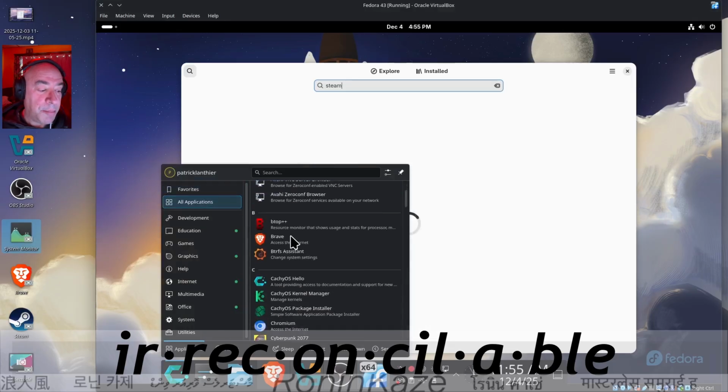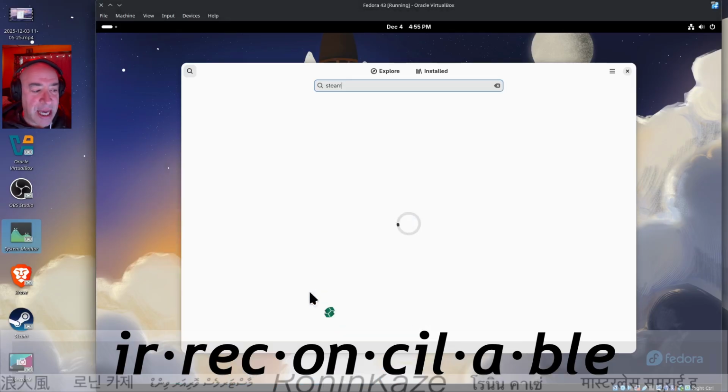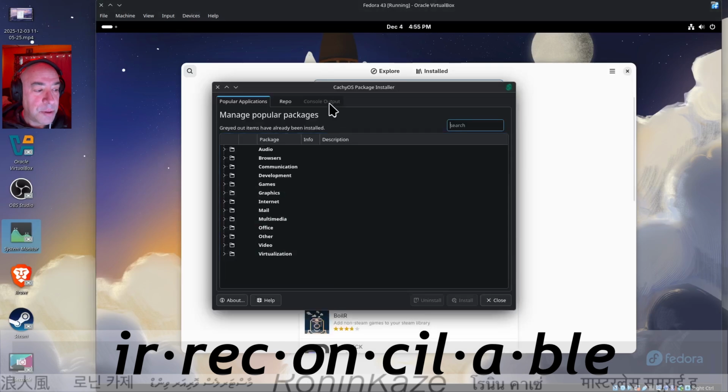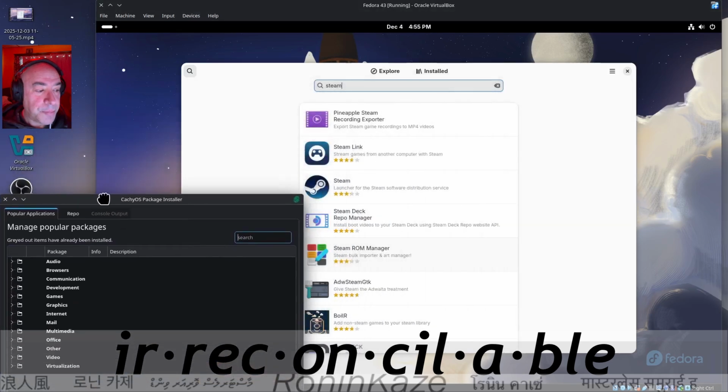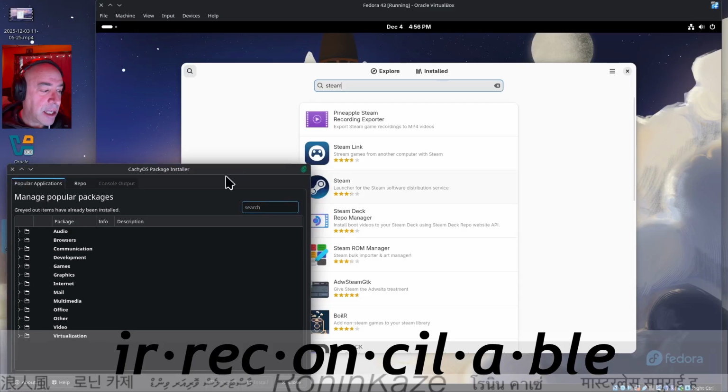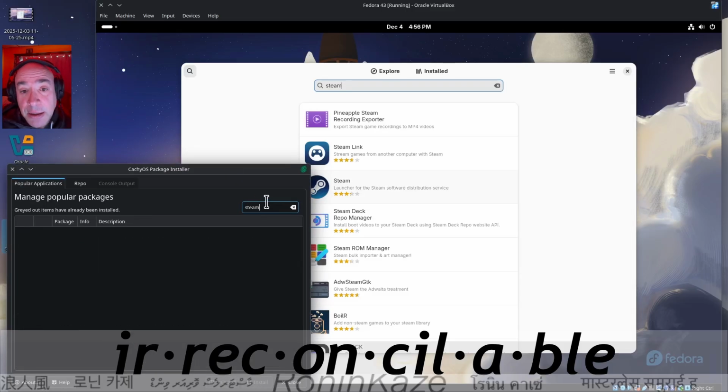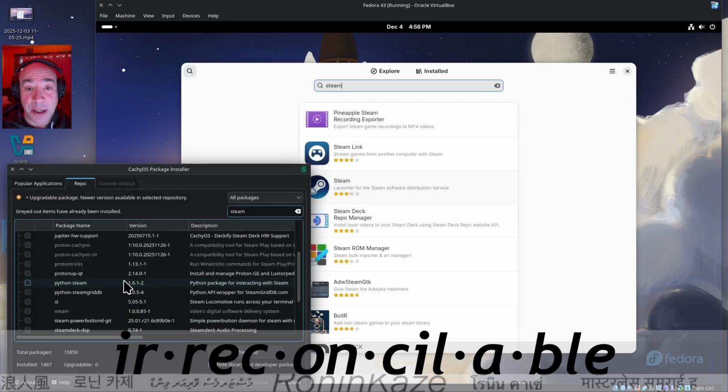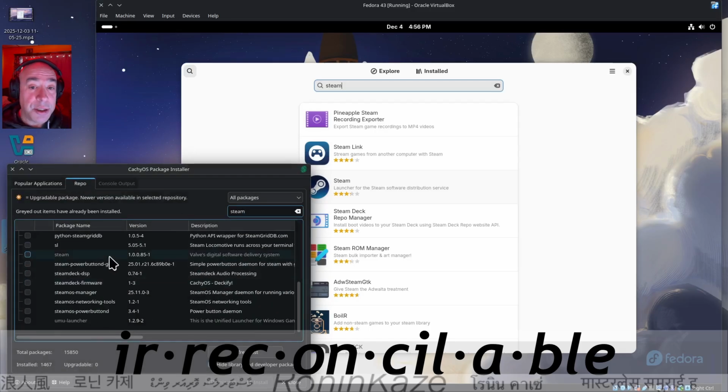And I'm going to pull up the package manager for CachyOS. And there's Steam in both of them, right? You already know that I've loaded Steam on my system already. I'll look it up there and you can see it. That can be a deciding factor. If you have to have a graphical package manager, then you would switch to that.